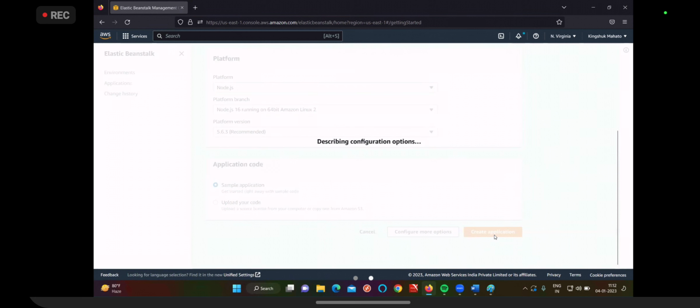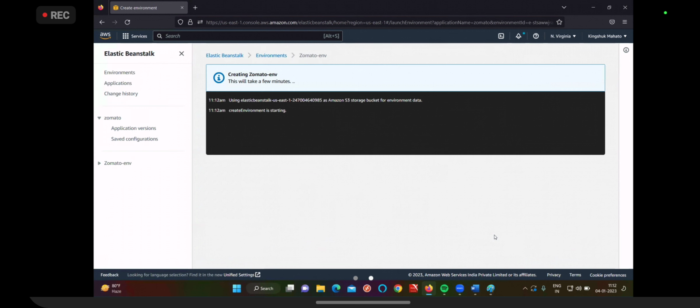Create an application. Now it is going to create the infrastructure. It is going to create EC2, S3 buckets, and a VPC. Everything will be created automatically. You see this one: Elastic Beanstalk is using this bucket to store the environment data. Is the bucket created now? After that, it is creating the environment. So wait a few minutes. It will take a couple of minutes. Wait for it.